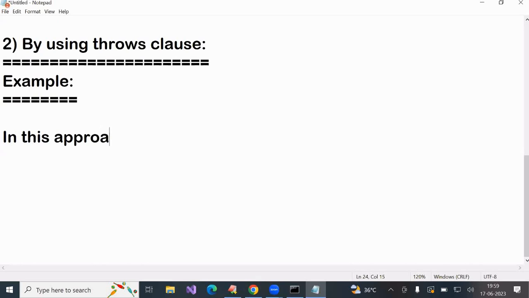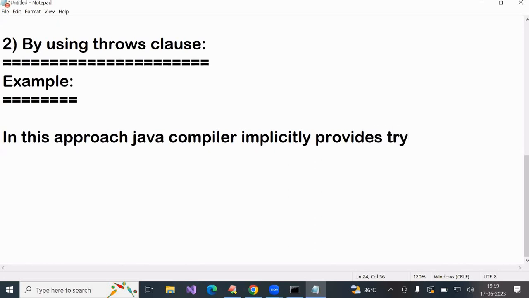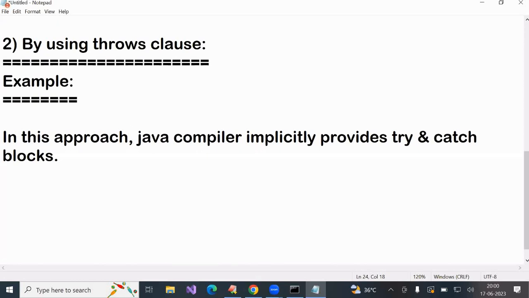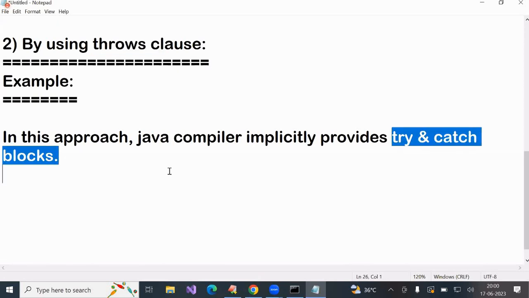In this approach, Java compiler implicitly provides try and catch blocks. See, even if you write throws, at last a try and catch block will be there.